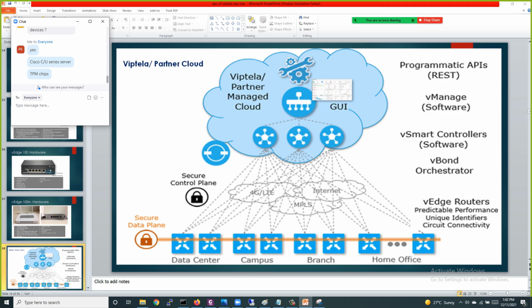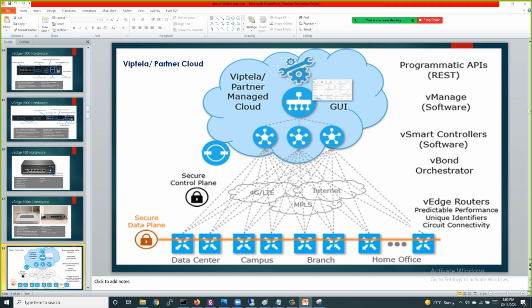What do you mean by vManage? vManage is used to provide us the GUI of the fabric for all the SD-WAN components that we have over there. What is vSmart? vSmart is there to provide us what? The routing functions, right? vBond is there to provide us authentication, right?